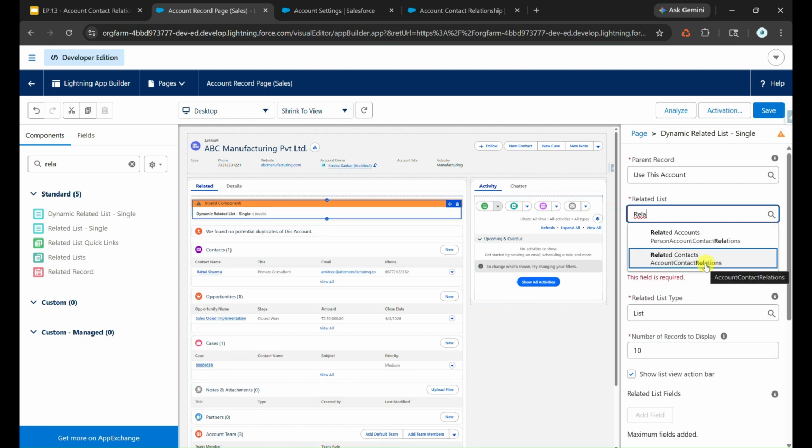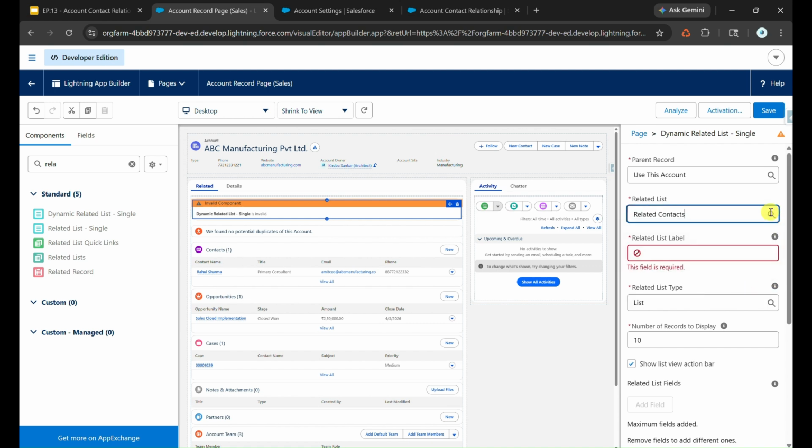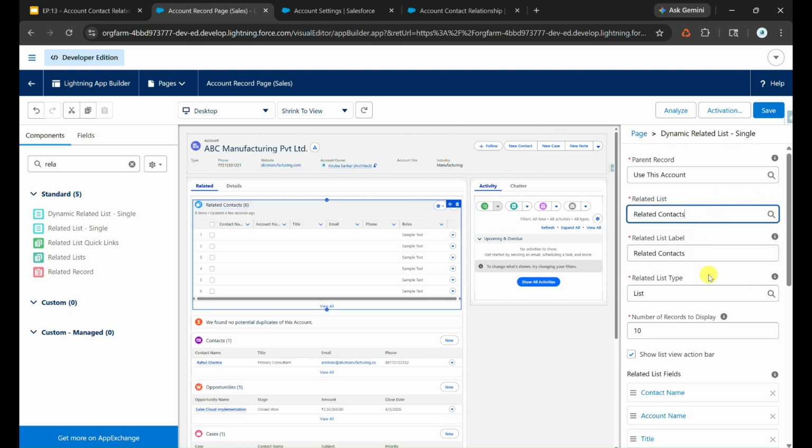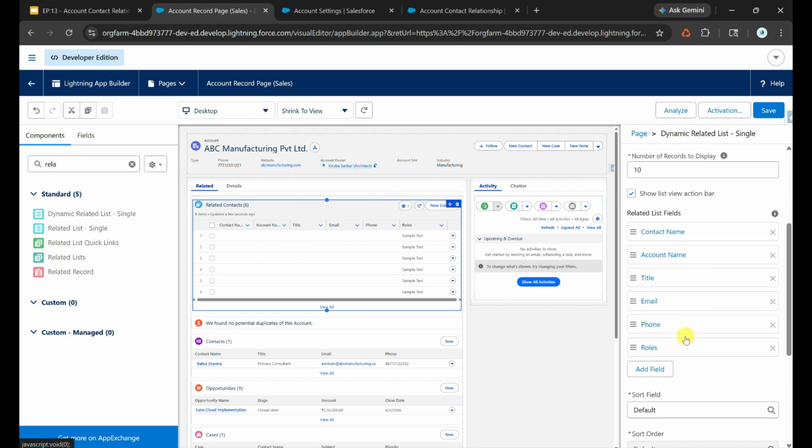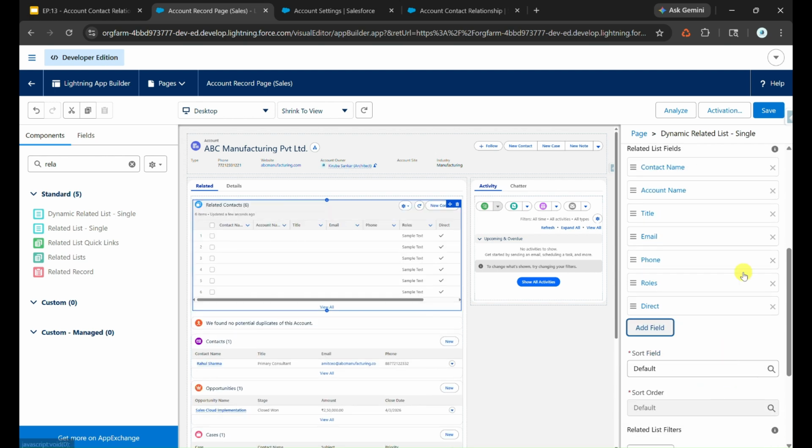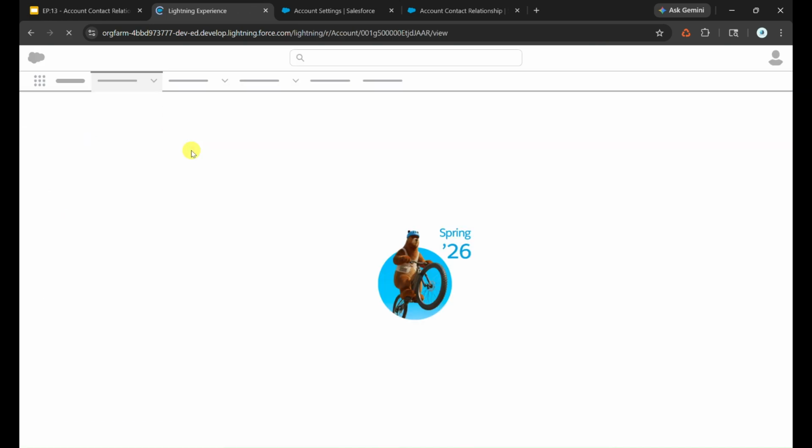If you search for account contact relationship, you won't get that, because I was doing the same for a very long time. Then I just realized it is related contacts. So I'm just adding that particular object. And for the fields, you also add direct as a field. I'll tell you why later. I'm saving it, and let me do the same for the contact object.